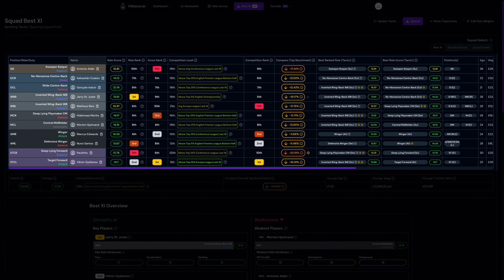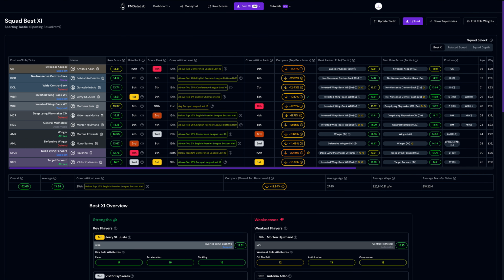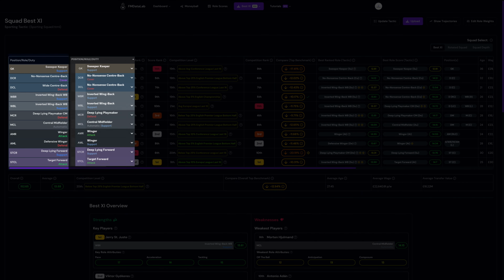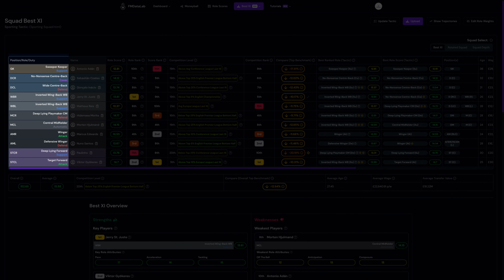This table showcases your Best 11 squad. The table itself is packed with useful columns. Each column provides some handy insights that allow you to assess your team's overall strengths, potential weaknesses, and areas for improvement. Let's break down some of the key columns in this table. First up, we've got the position, role, duty column. Each cell here is color-coded to match FM's color scheme from the tactics screen. It shows the position, the role, and the duty for each player in your squad, giving you a quick visual of where everyone's lining up.